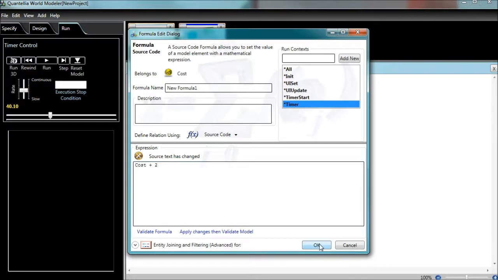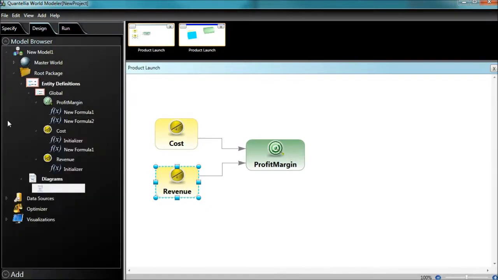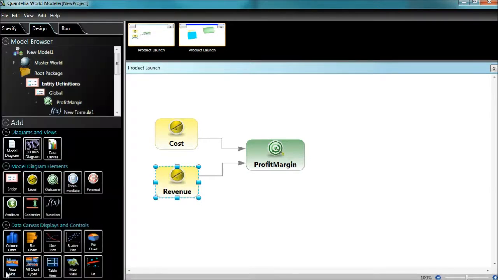So I'm going to click OK to exit the formula edit dialog. And I guess I'll show you again, we have now a few formulas. We've got something called the initializer, which was the name that cost automatically got when we created a lever. And then we have this new formula 1, and then the two formulas that we created on profit margin. So I'll close that up.